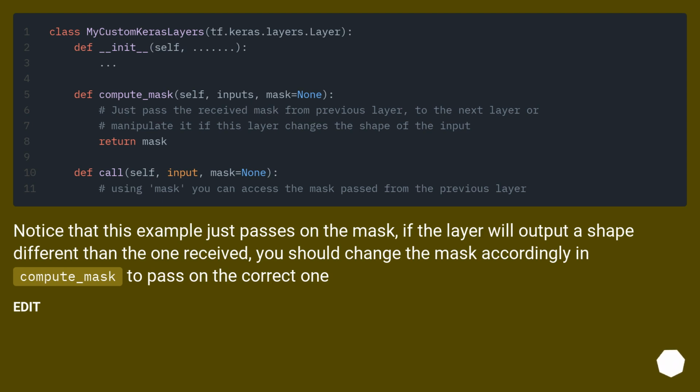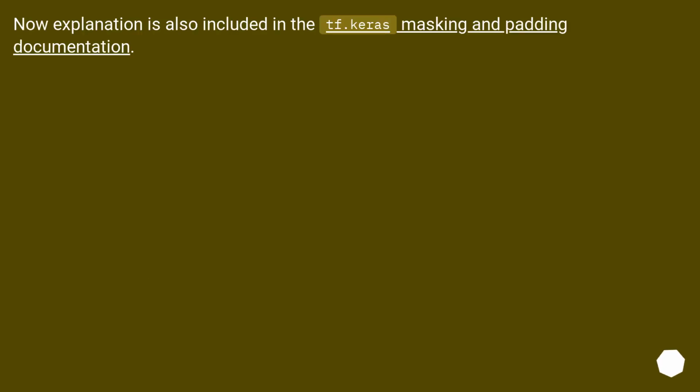Edit. Now, an explanation is also included in the tf.keras masking and padding documentation.